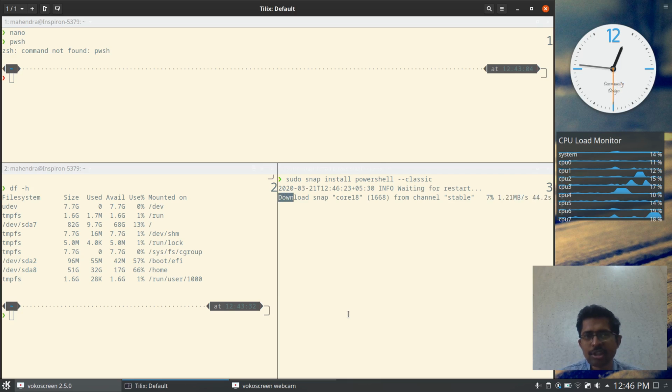What it's actually trying to do is download some core snap packages which are required for running the snap daemon itself. You can see it's downloading some stuff like core18 and something. We'll just wait for 1 or 2 minutes and it should be ready.